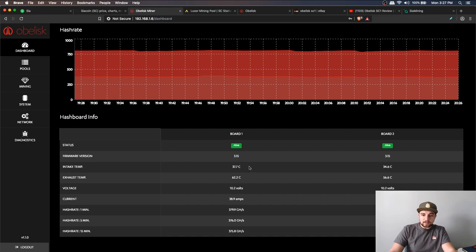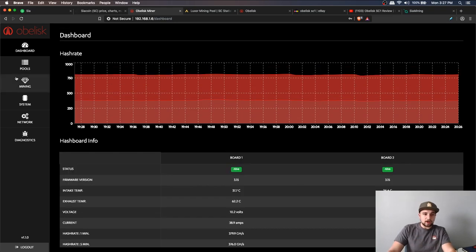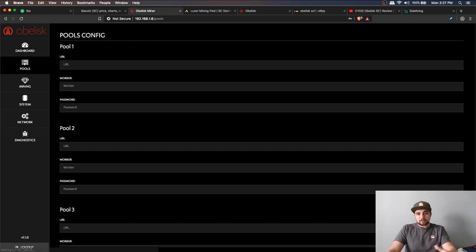And you get a readout of your intake temp and exhaust temp, which is really cool to see. You're also going to see the voltage, the current you're pulling, and your hash rate at 1 minute, 5, and 15. As you can see, I have one board performing a good bit better than the other one. I like the dashboard, I like the dark theme, I think it looks good.